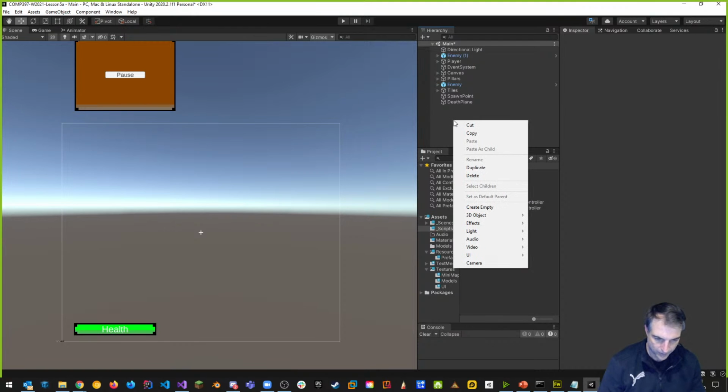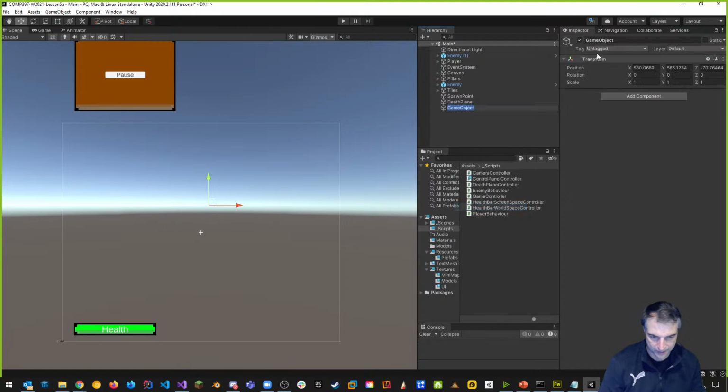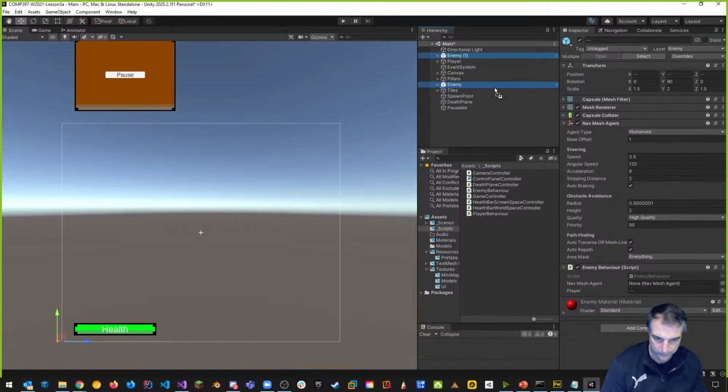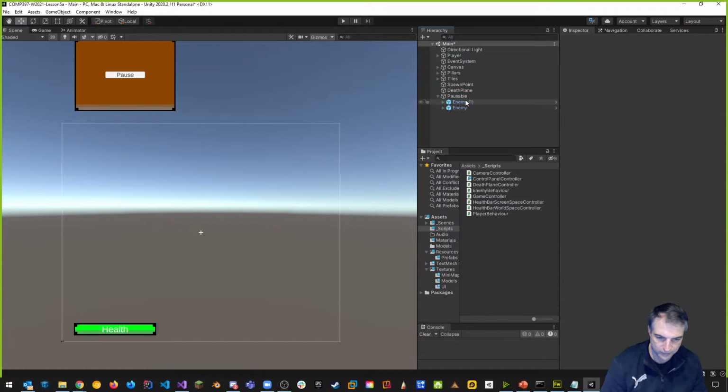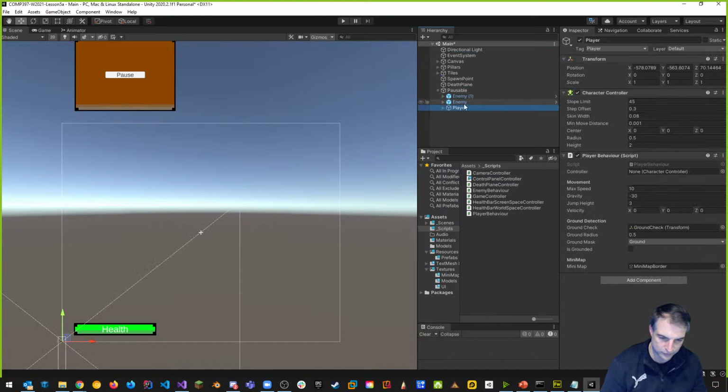So let's do that. I'll make a new empty object. We'll call this pausable, and inside of pausable, I can put anything that I want pausable. For example, the enemies. I want to put those in there, and I also want to put my player in there too. My player can be pausable. He shouldn't be able to move at all either. Anything else that I want in here, I can also make pausable. Now be careful what we put in here.